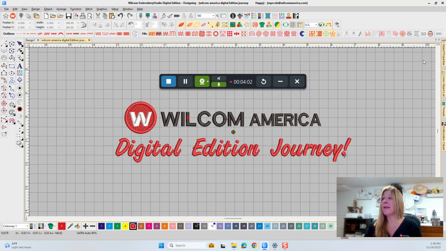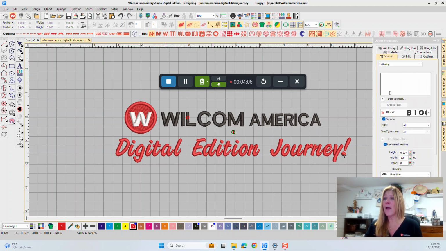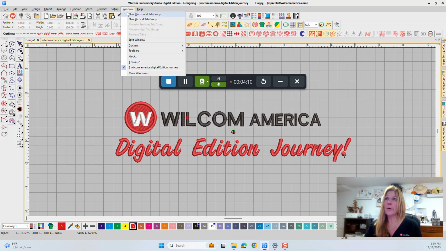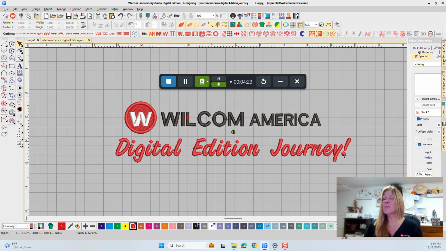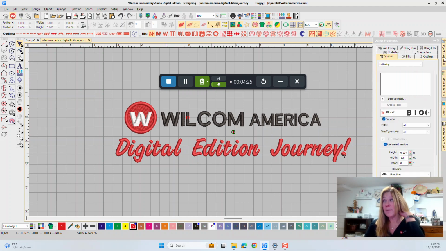Over to the far right hand side, we have what we call dockers. There's a variety of dockers in our software, and those are found through the window pull down menu and dockers, or you can find them all over here to the right of the information icon. The most popular Docker, in my opinion, is the object properties.